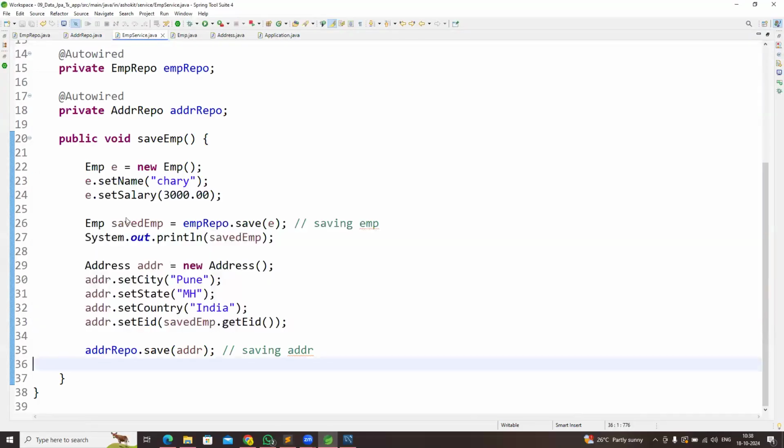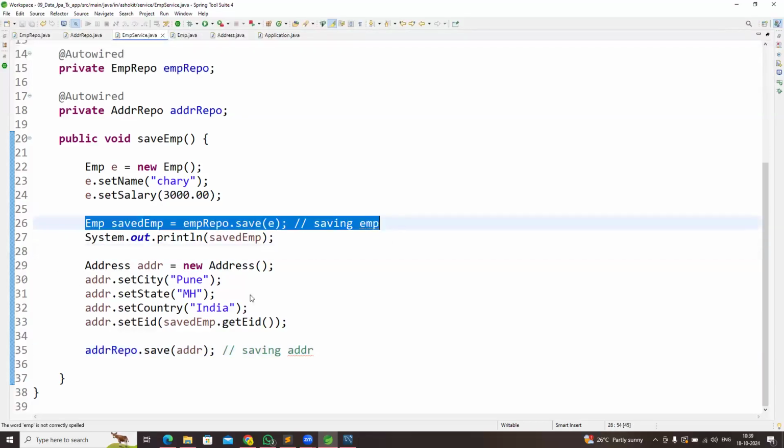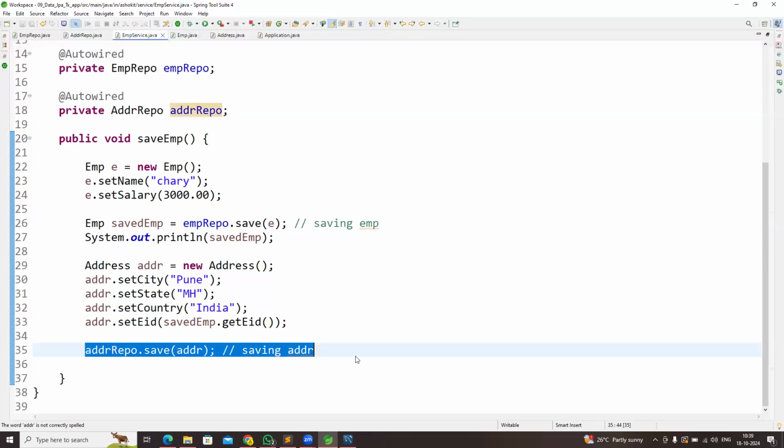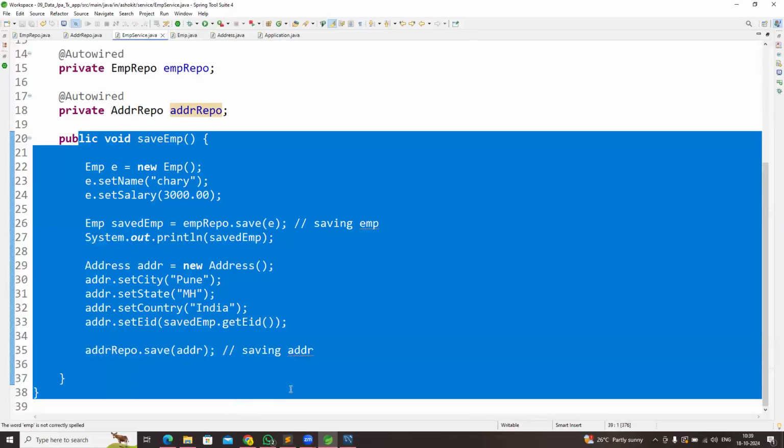But here, am I committing the transaction? I am not committing the transaction. Why are we not committing the transaction? Because JPA will take care of that. When we are using predefined methods in Data JPA, then Data JPA will take care of the transaction commit. This is the positive scenario.